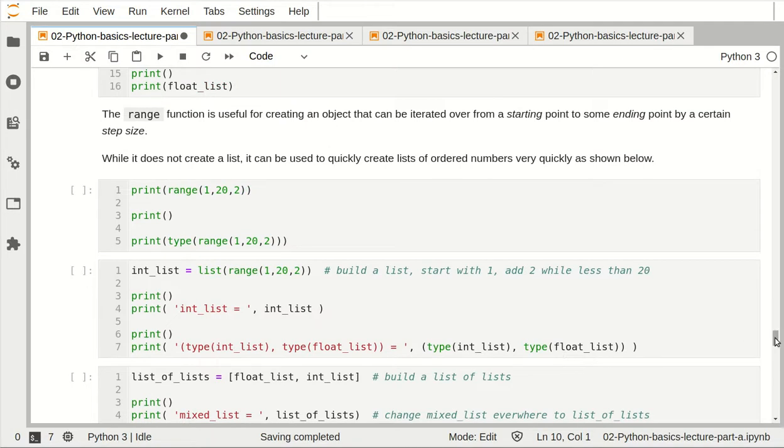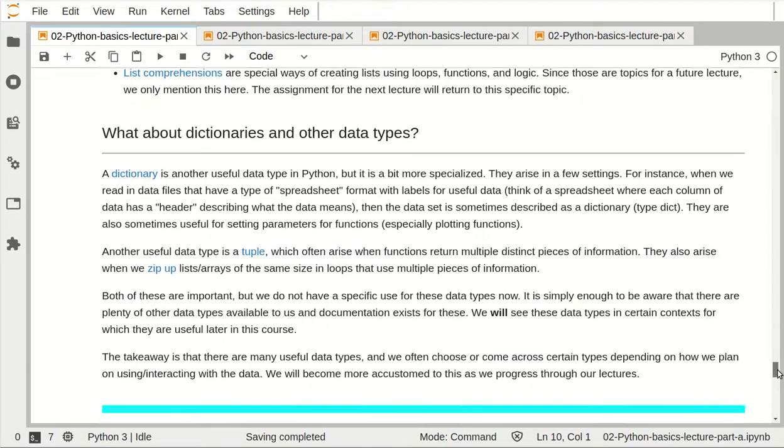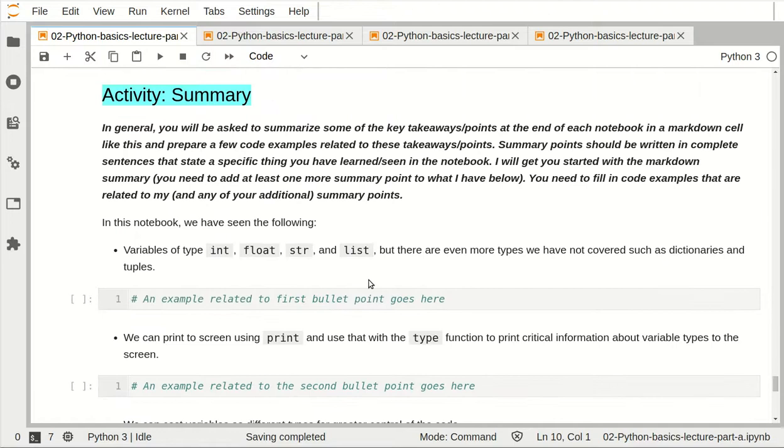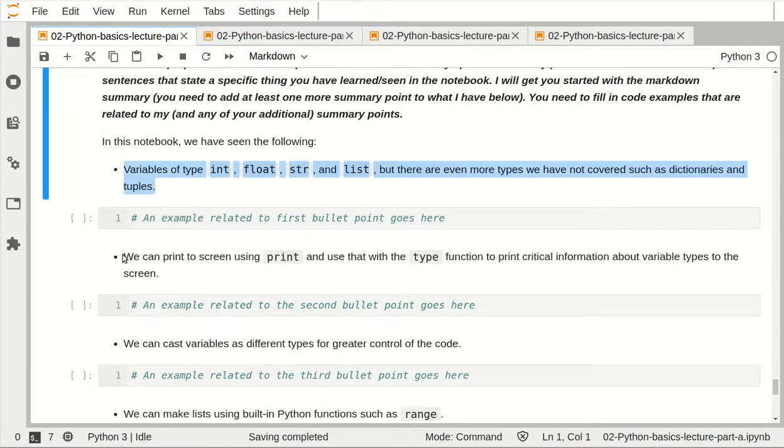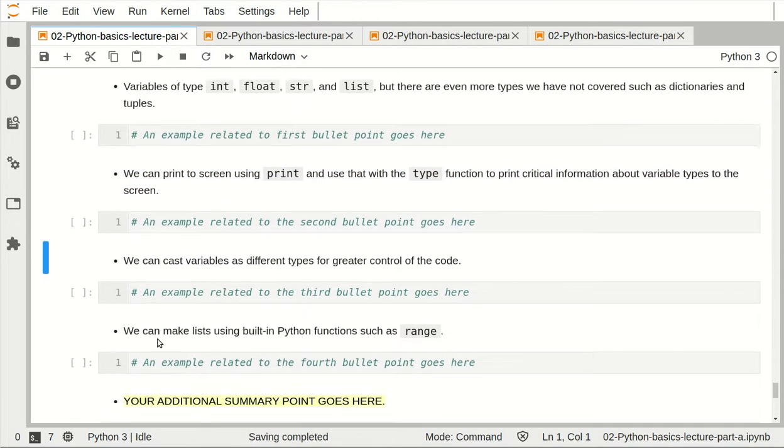Okay, that is it for these embedded activities. It was hopefully pretty straightforward and not too bad, and you can check your work with this video. And just remember, you have to do this one on your own. In general, I will not have these types of summary points for you. You have to come up with your own summary points. I'm getting you started. I have 4 summary points here.